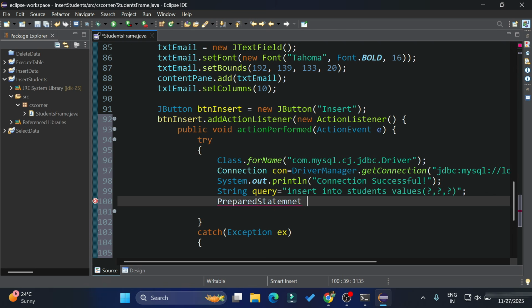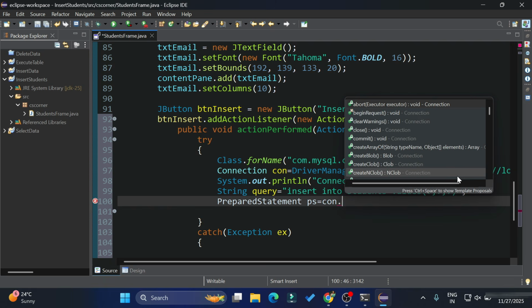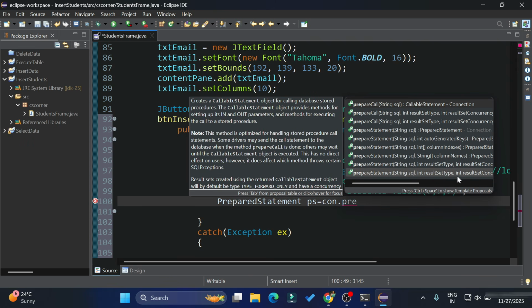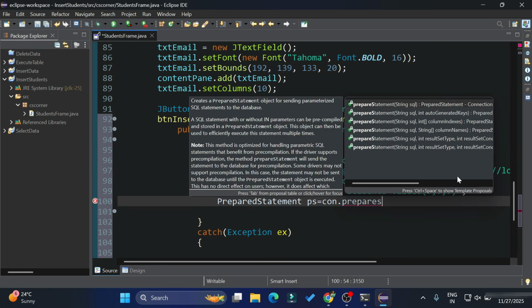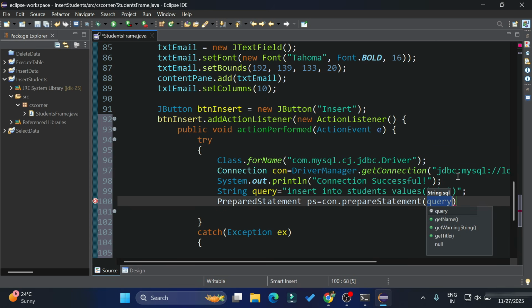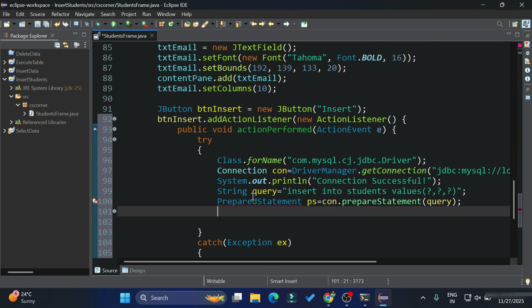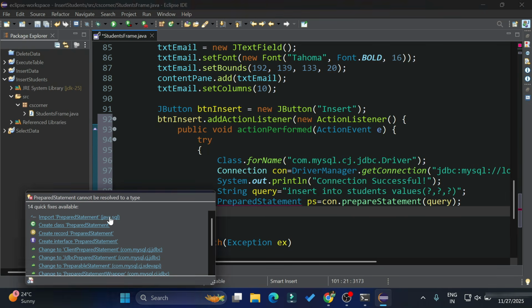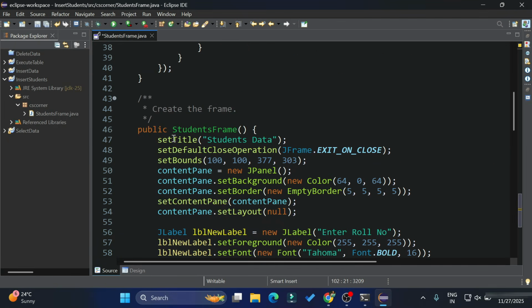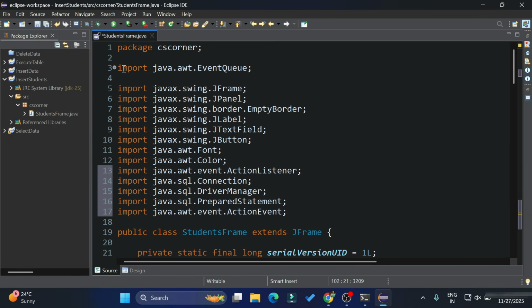They will be replaced at runtime with their actual values. The actual values we will be getting from text boxes. So we need to retrieve the values of the text boxes, and we need to replace these question marks with them. After creating this query, if you want to execute it on your table, you need an object of PreparedStatement or Statement. So here I am creating an object of PreparedStatement: ps equal to con.prepareStatement, and in that I'm passing my query. It will execute the query, but the values will be replaced at runtime.